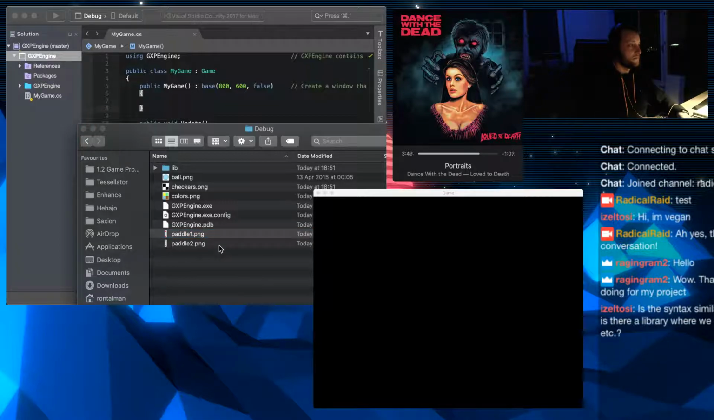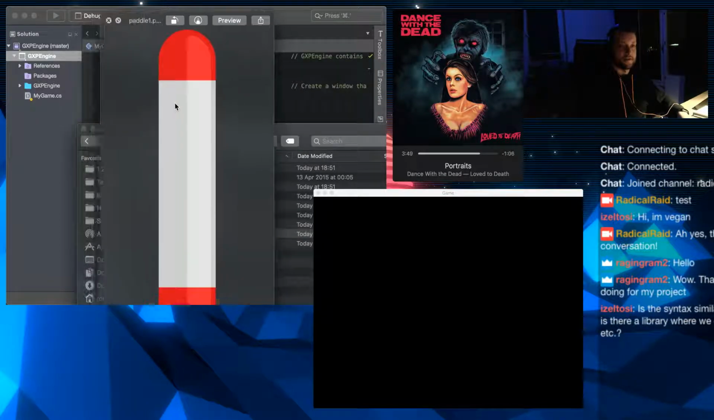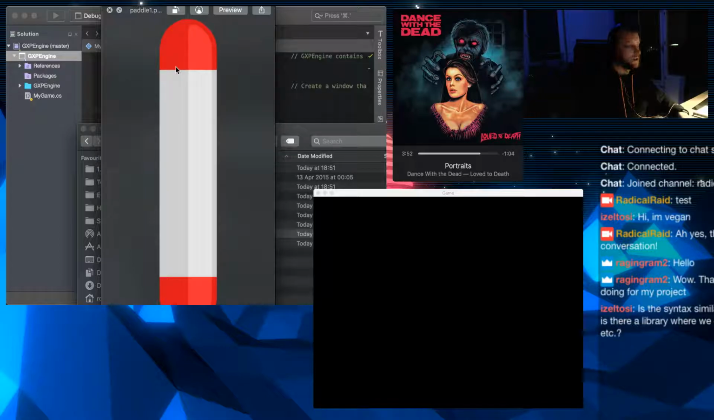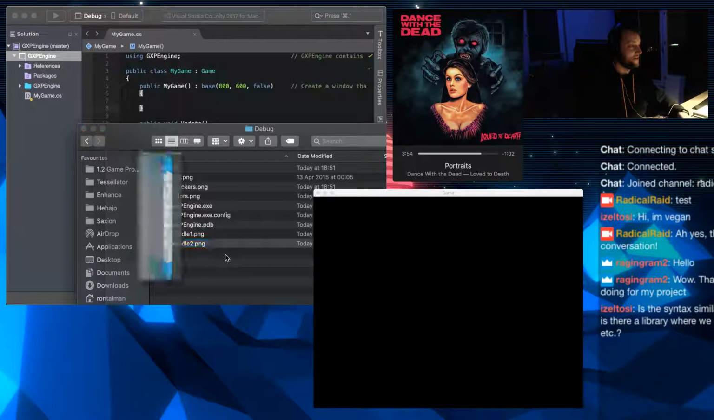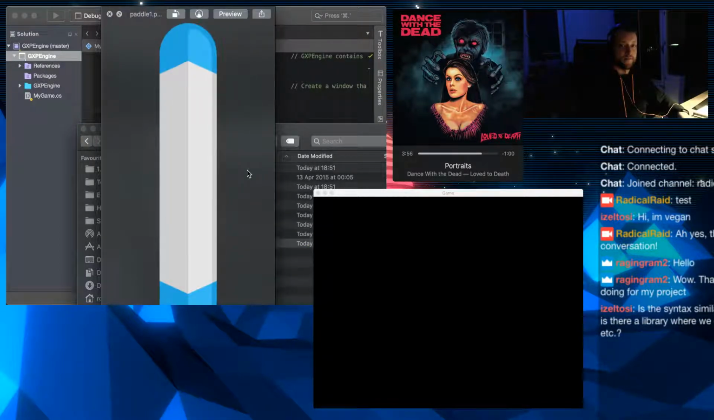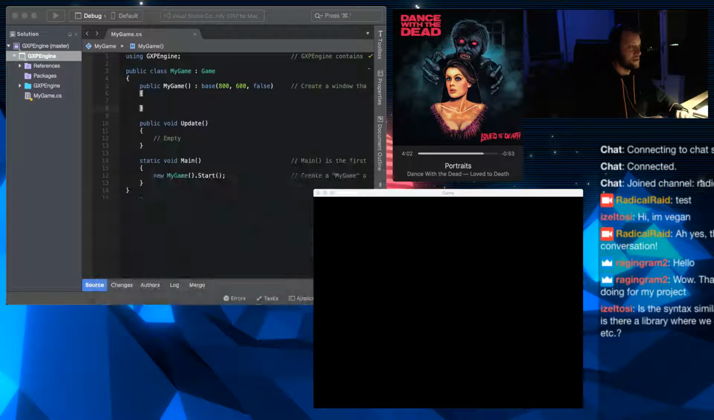Let me just show you the paddles. Also slightly big. Might have to scale them down a little bit. Yeah. Even if you're colorblind, you should be able to see the differences because of the nice different curve to that.